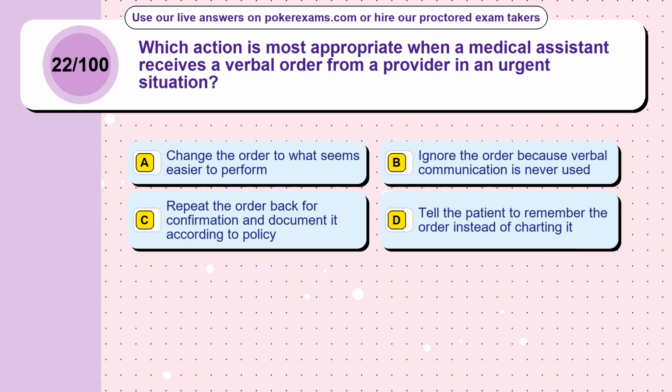Question 22. Which action is most appropriate when a medical assistant receives a verbal order from a provider in an urgent situation? Option A. Change the order to what seems easier to perform. Option B. Ignore the order because verbal communication is never used. Option C. Repeat the order back for confirmation and document it according to policy. Option D. Tell the patient to remember the order instead of charting it.